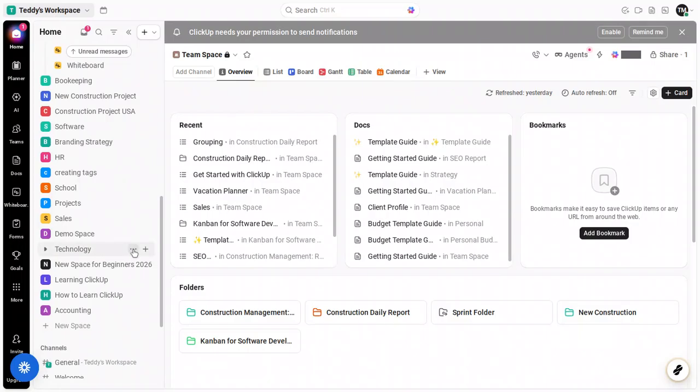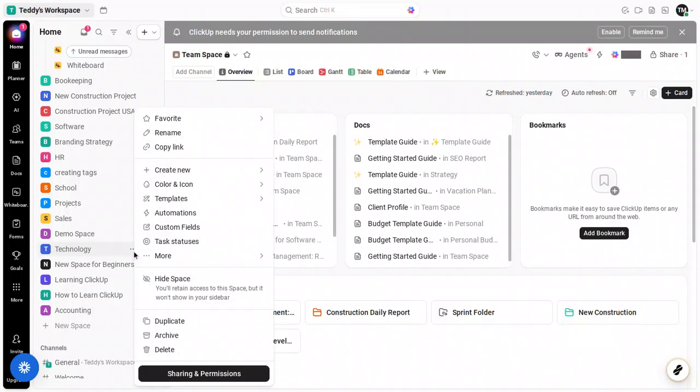Start in your ClickUp account and switch to the workspace that currently holds the space you want to move. A space is one of the biggest building blocks in ClickUp. Think of it like a department, client area, or major project hub. So it's worth double-checking you're in the right place before you begin.